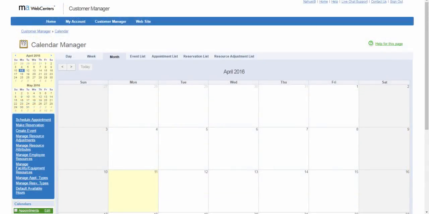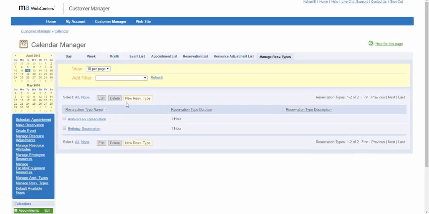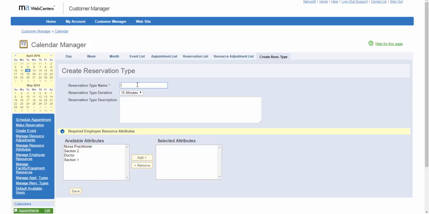Now that we have created the resource attribute and managed the facility and equipment resource, we must create the reservation type. Some examples of reservation types for a restaurant might be a birthday reservation, an anniversary reservation, or just a standard reservation. To create a reservation type, click Manage Reservation Types, click New Reservation Type, enter the reservation type name. For this tutorial, I'll use Standard Reservation. Choose a reservation type duration, click the required employee resource attribute you want for this reservation type, then click Add. Click Save once you're finished.